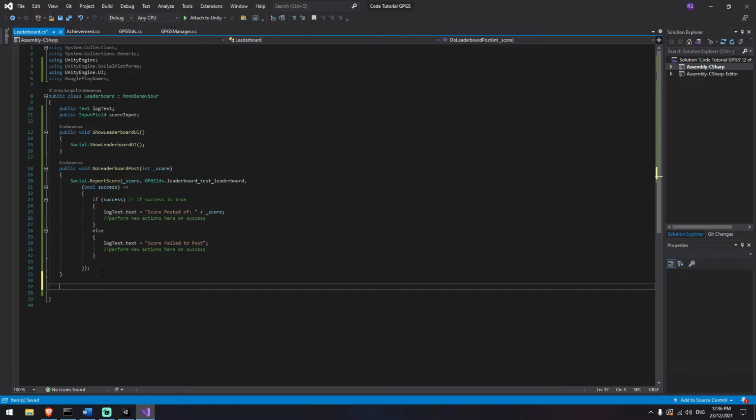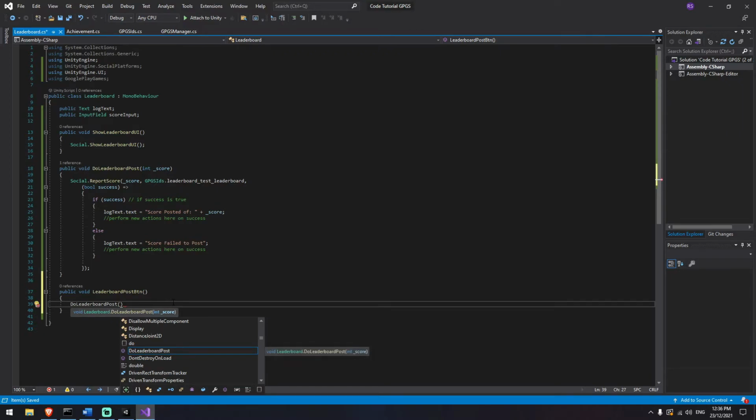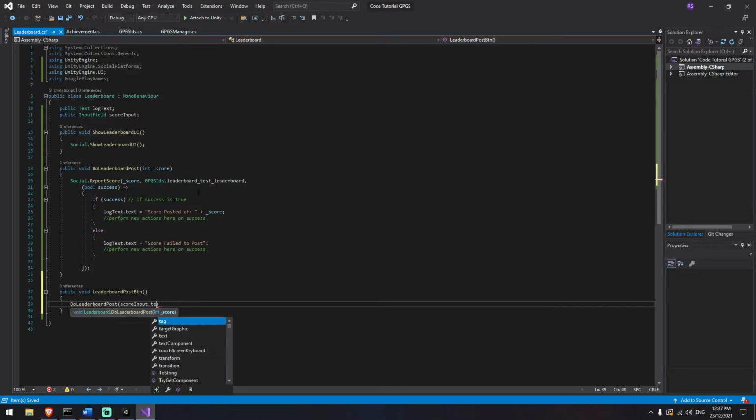Finally, the last thing we're going to need is a public void leaderboard post button. And that doesn't need to take in anything. All this one is going to take is the do leaderboard post. Now, the do leaderboard post is obviously expecting an integer. And I've created an input field, so I can say score input dot text.